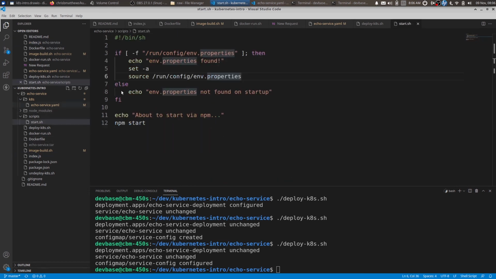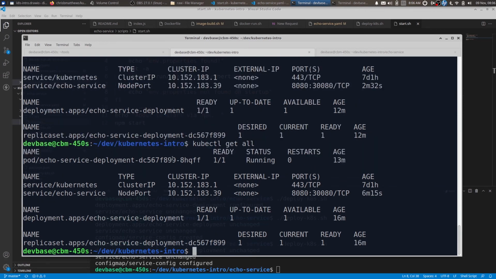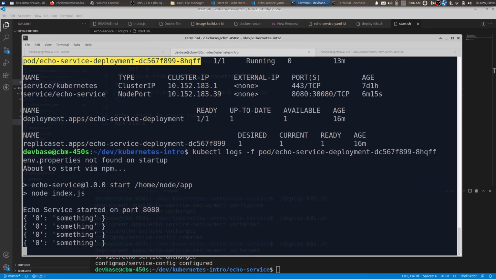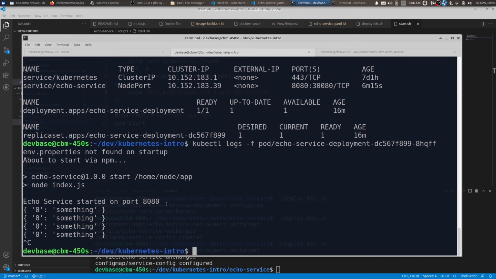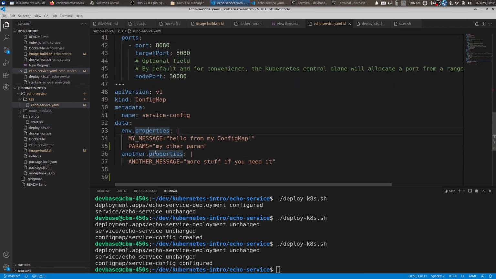After all, this is set up so that if the file isn't there, it just says, hey, I didn't find it. And again, if we look at the logs, let's just do a get all again. If we look at the logs for this guy, you'll notice on startup, it actually said, hey, I didn't find an env.properties file. So we want to wire that in somehow. We theoretically have an env.properties available on the cluster via a config map, and we need to join it up.